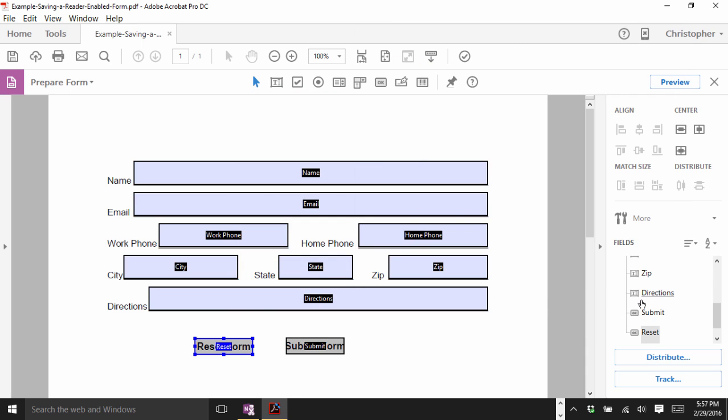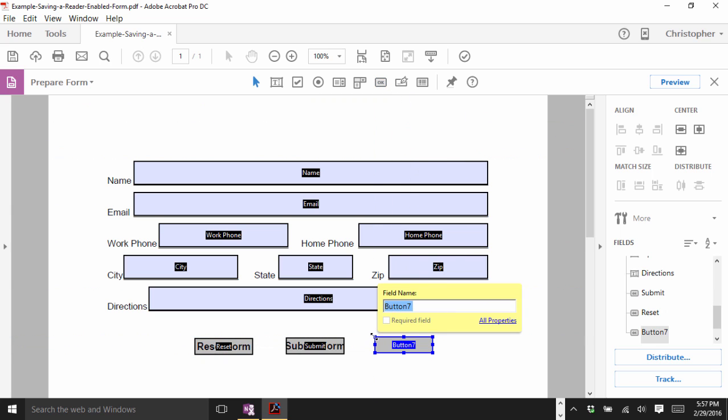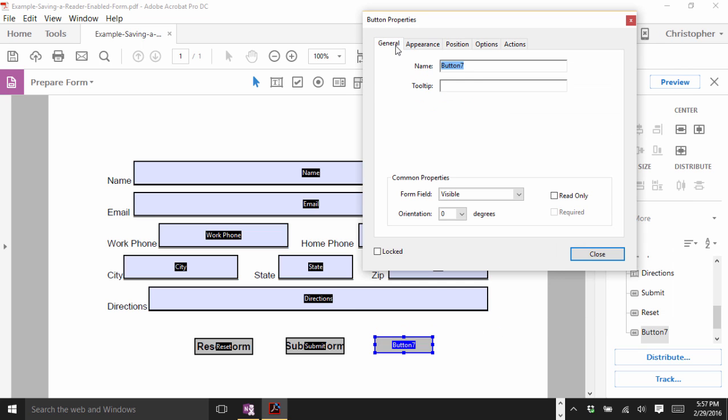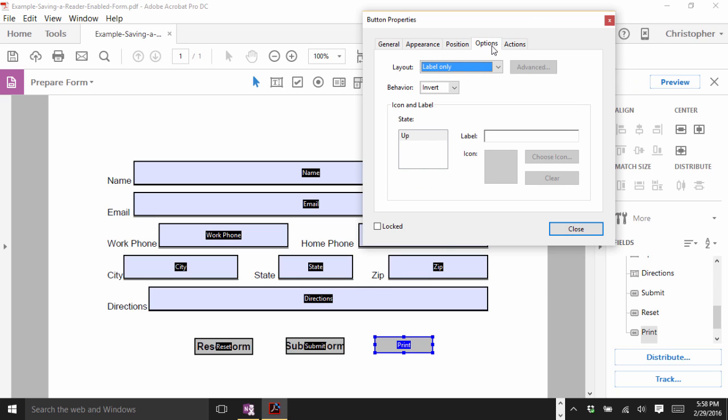Let's go add the third one. I want to add a button that will allow people to print out the results of the form. So I'm going to come up here again to the toolbar, click on the button, and I'll click now just to the right of the Submit a Form button, click on All Properties, go back to the General tab, and I'll just give this the name of Print, and I'll use that as the tooltip as well. Click on Options. For the label, I'll type Print Form.